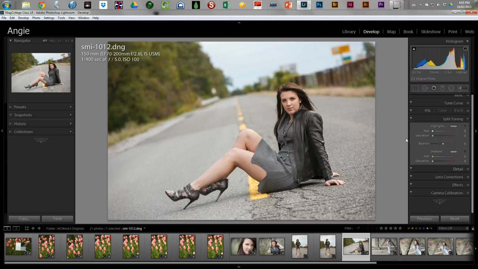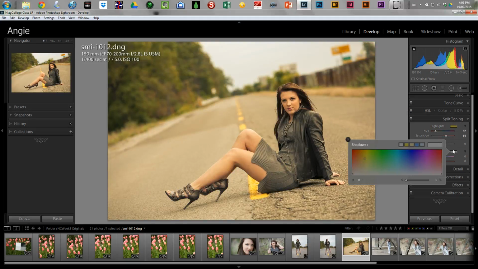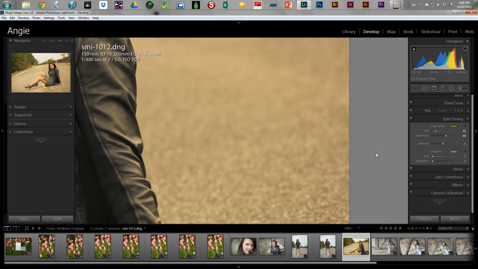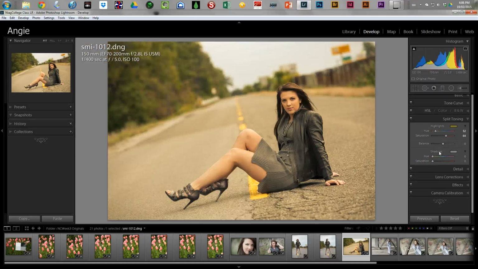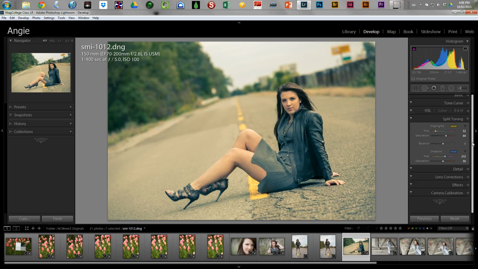So this is how you do that split toning effect I did in class last night. For the highlights, I'm going to click on the box beside and simply choose that yellow box up here with the eyedropper. And then I'm going to go to this box down here, which is, whoops, sorry, for the shadows. So I'm going to click on that box and click on the blue. And there you've got kind of an instant vintage look.